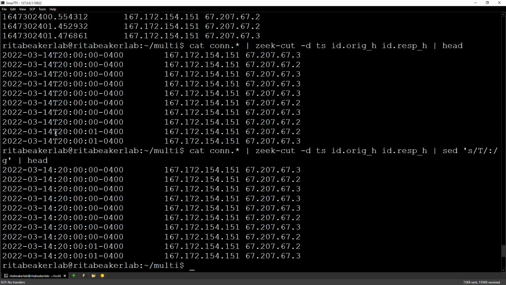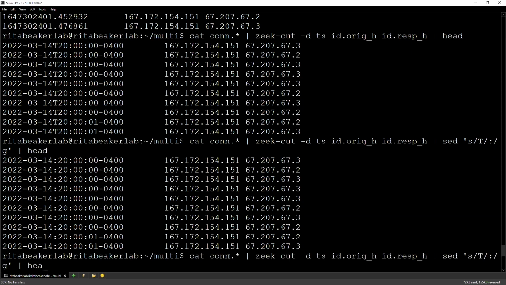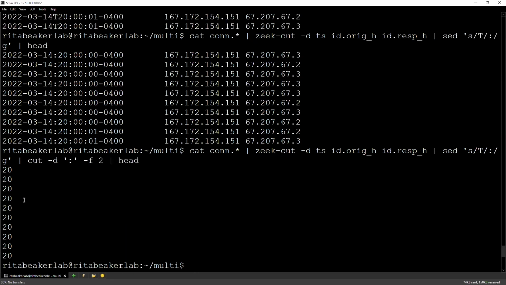So notice before I had this letter T after the 14. Once I ran this sed command, my T got changed to a colon. Well, now that that's a colon, I can call this field 1 and this field 2. So now I can simply use cut. I'm going to change my delimiter from a space to that colon value. And then I'm going to say cut field 2. Run that through head. Oh, look, I've just extracted all of my hours, and that's it. So that's one possibility for doing it.